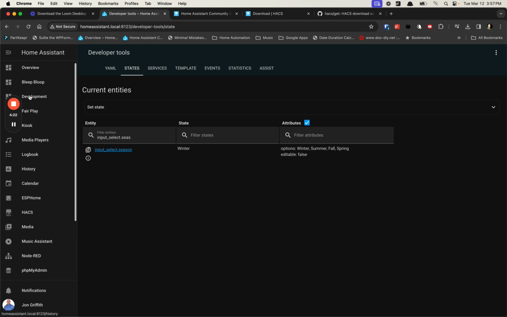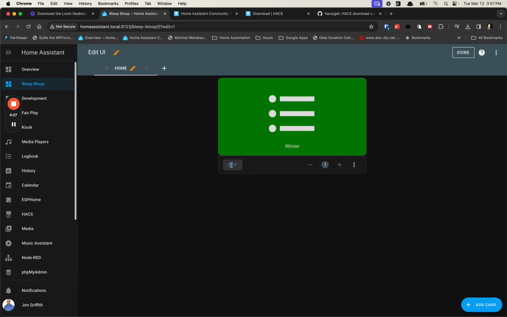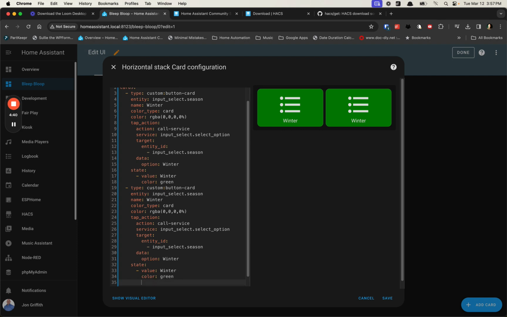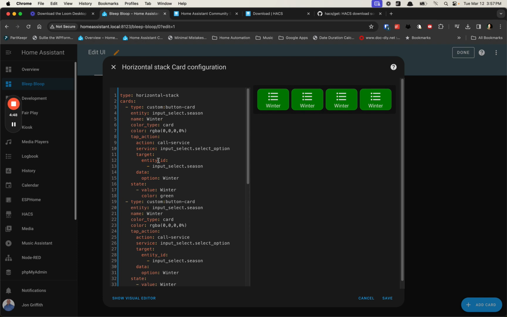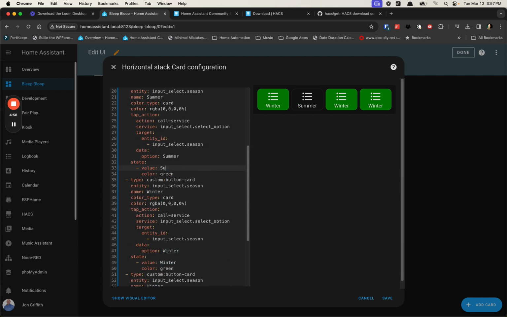And if I go back to this dashboard and go back into editing it, let's go back to edit and show code editor. Now I want four buttons. So I'm going to take this code right here. I'm going to copy it and paste it there. Paste another one there. And paste another one there. So now I have four winters. Now we just need to come up here and change what we want. Summer. Let's see, call service select option, summer. And then we want value summer.